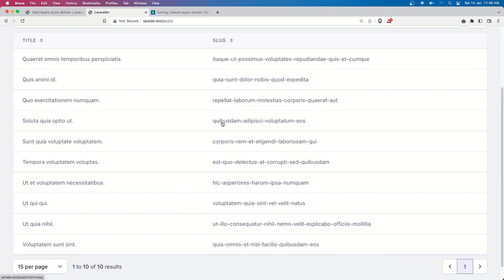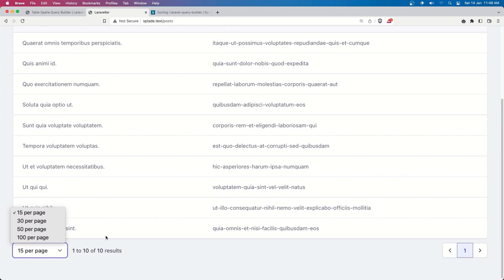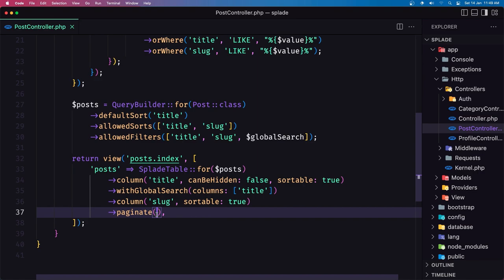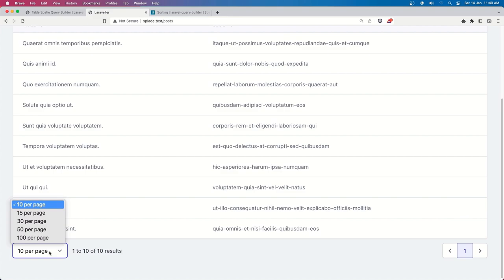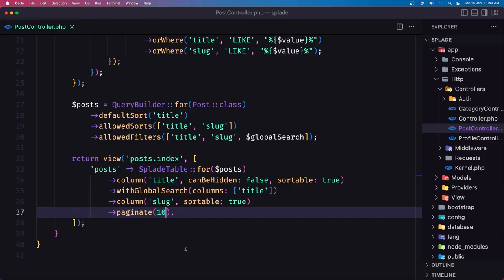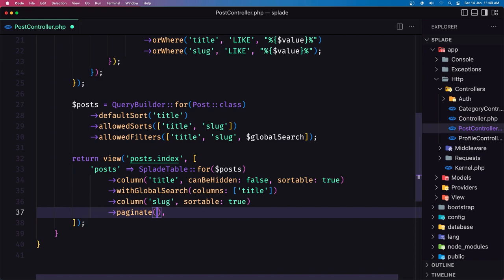We can change the 10 per page if we want. So let's come here and let's say 10. Yeah, now it's 10 per page. Or if you like only five, then start from 5, that is okay. This we had before.